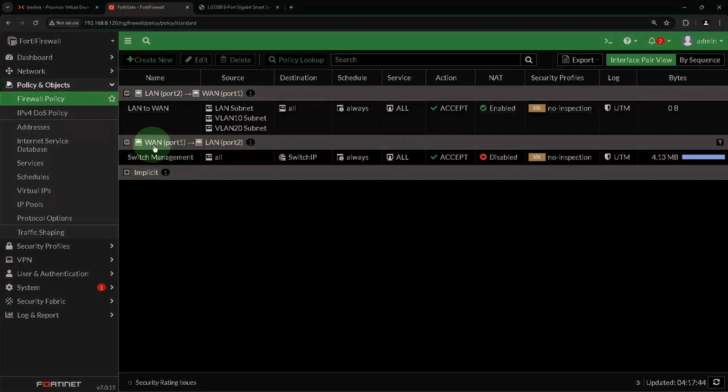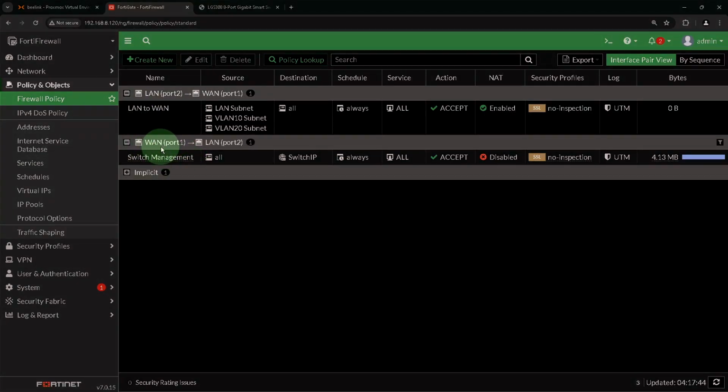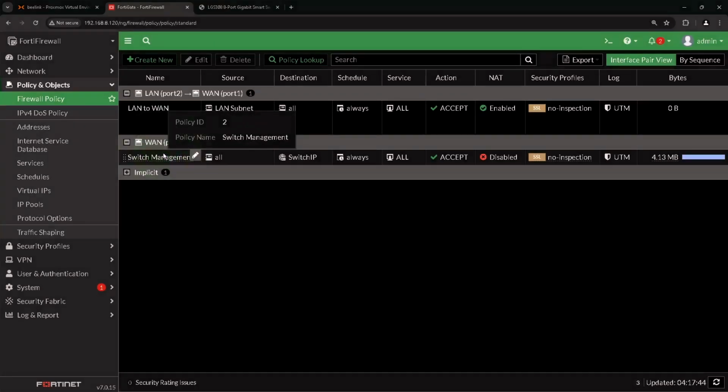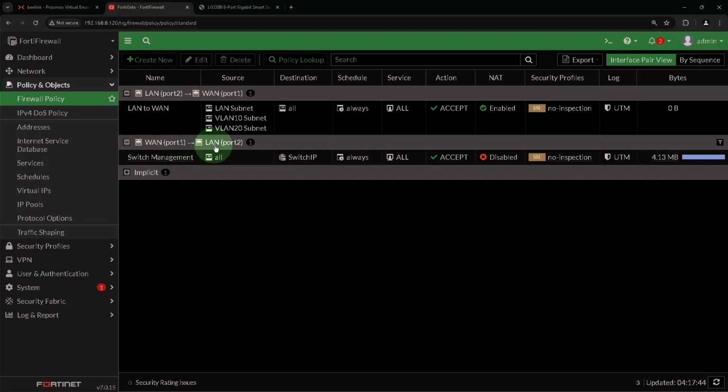This second rule here is for WAN to LAN traffic, for accessing the switch web management over the WAN since the switch IP is behind the LAN. This is what we call a port forwarding rule. I'll probably create a separate video about port forwarding.